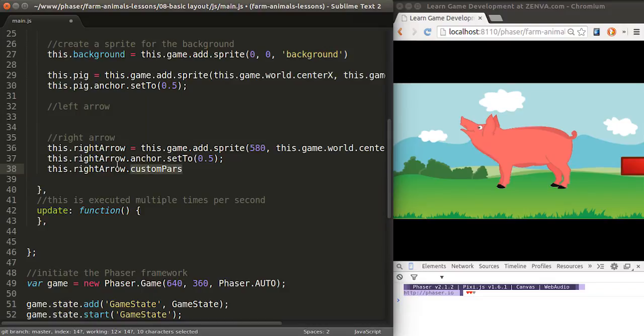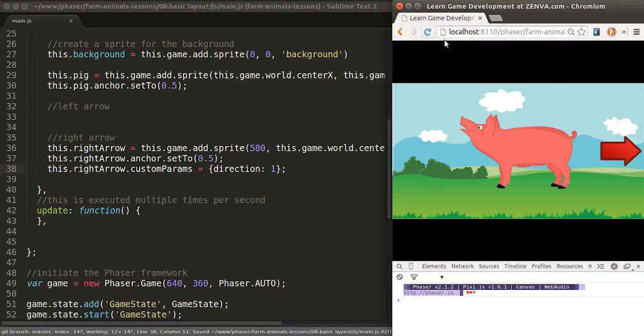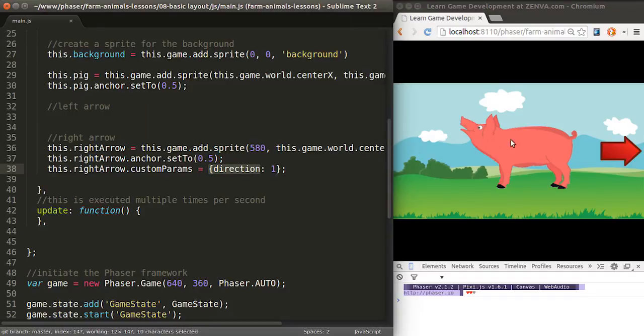So I'm adding a custom object in here, custom parameters. And I'll say that this one has a direction 1, because the right arrow, when you... Let me reload this. When you click on the right arrow, the animals are going to move in this direction. That's positive on X, so I'm calling that 1. And if it's moving to the left, from the right to the left, it's going to be -1.